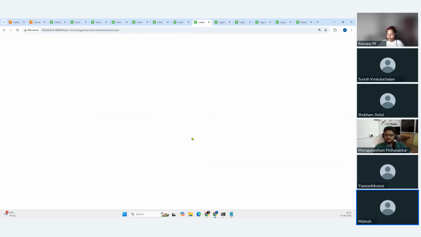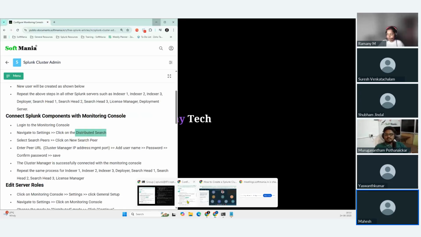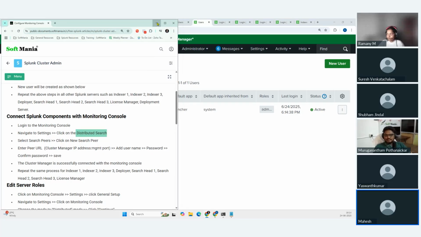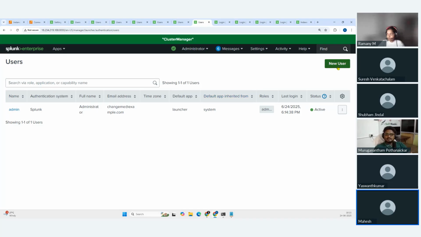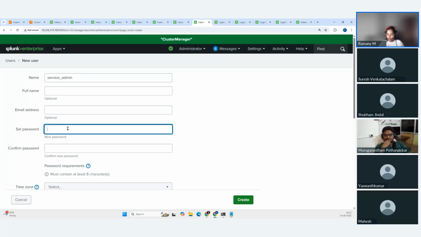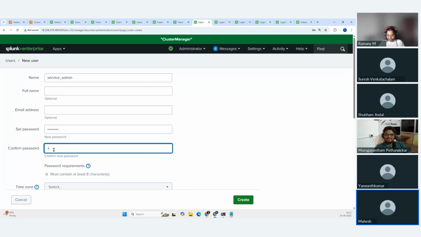Murugan, I have a quick question here. Yes. If you see here, we have a banner called cluster manager on every component, an indication that this is SH1, SH2. How can we keep that one? Yeah, I'll show you after this. Just give me 1 minute. I'll just complete this user creation and I'll show you. Definitely.